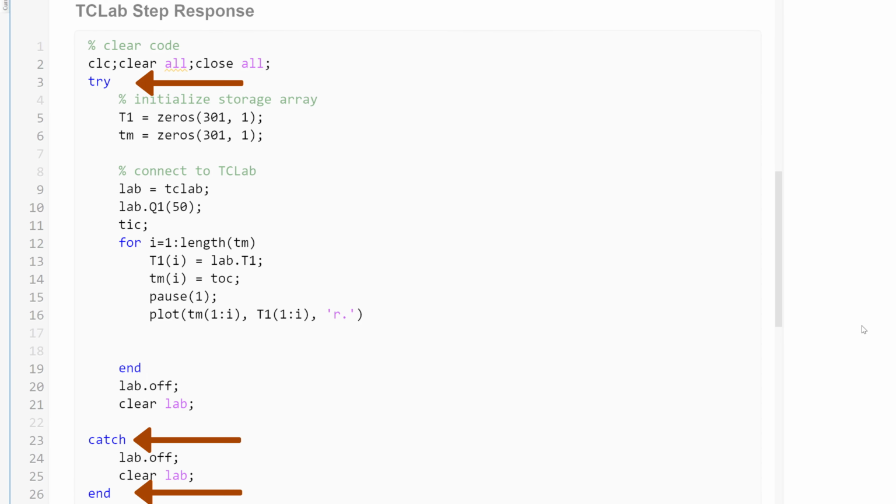Here, the catch portion only has lab.off and clear lab, so that we make sure that the lab closes properly if something happens. Within the try portion, the portion that happens if nothing goes wrong, first I'll initialize our storage arrays. So we have T1 for our temperatures of heater 1 and our time points. Then we connect to our Temperature Control Lab with lab equals TCLab. We set the heater setting to 50, and then we use tic to start our timer.